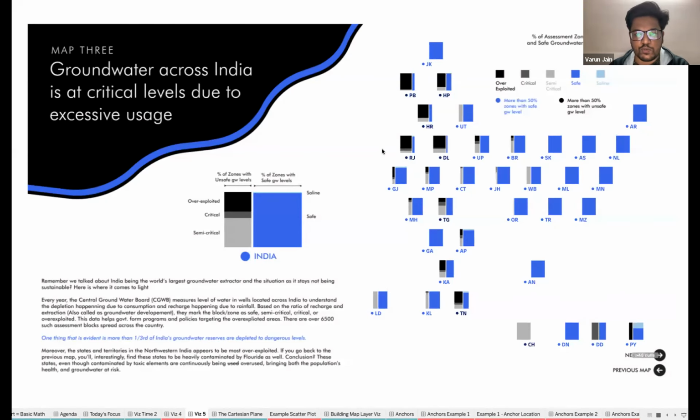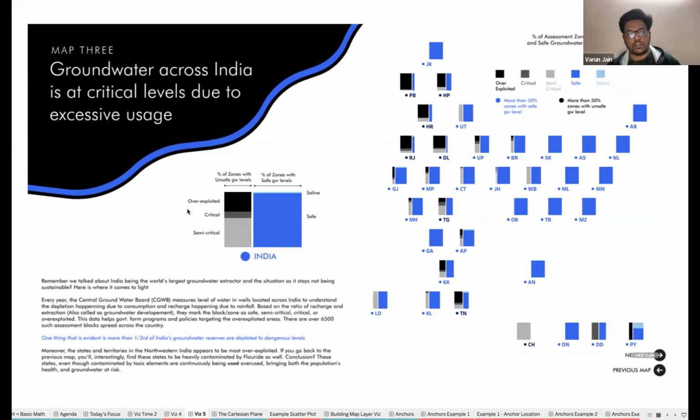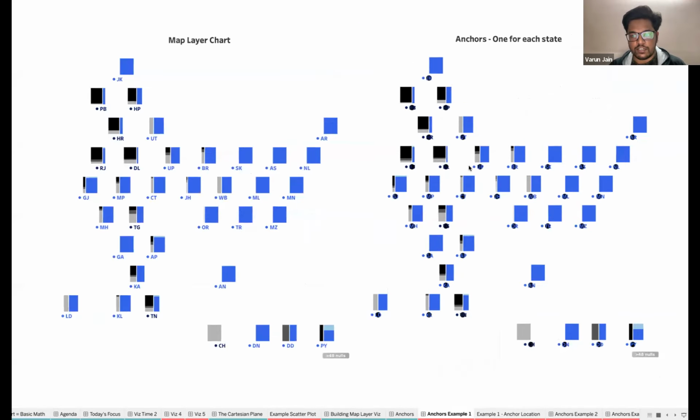Let me just talk through what actually is happening here. So for each state, all these are states, we have several zones in each state, and we have data which tells us how many of these zones have over-exploited groundwater, how many are critical, semi-critical, safe, saline, right? And this is what we are plotting for a tree map. You already saw the anchors in this chart. Yeah, so each anchor is at this position, right?